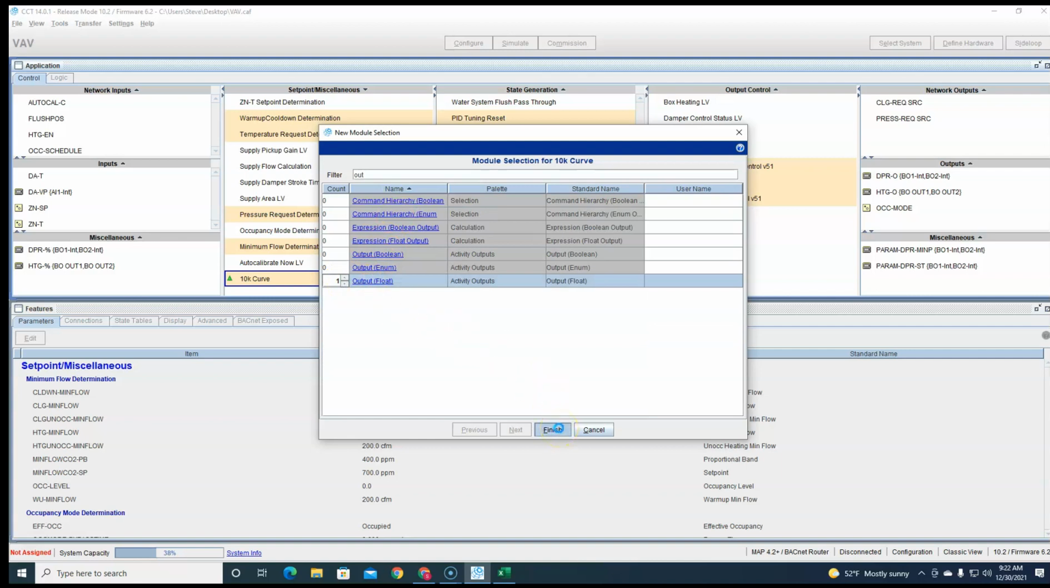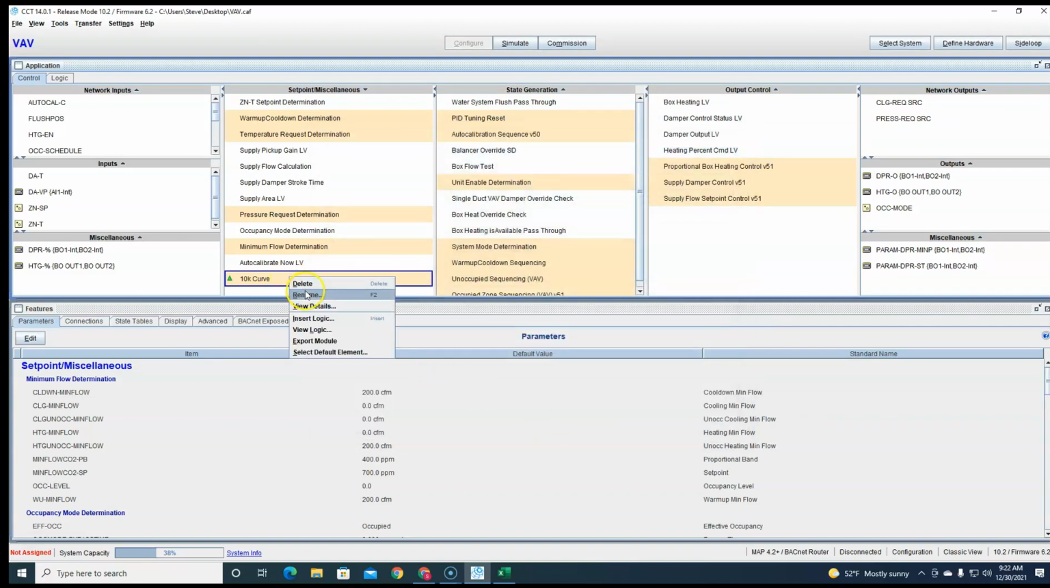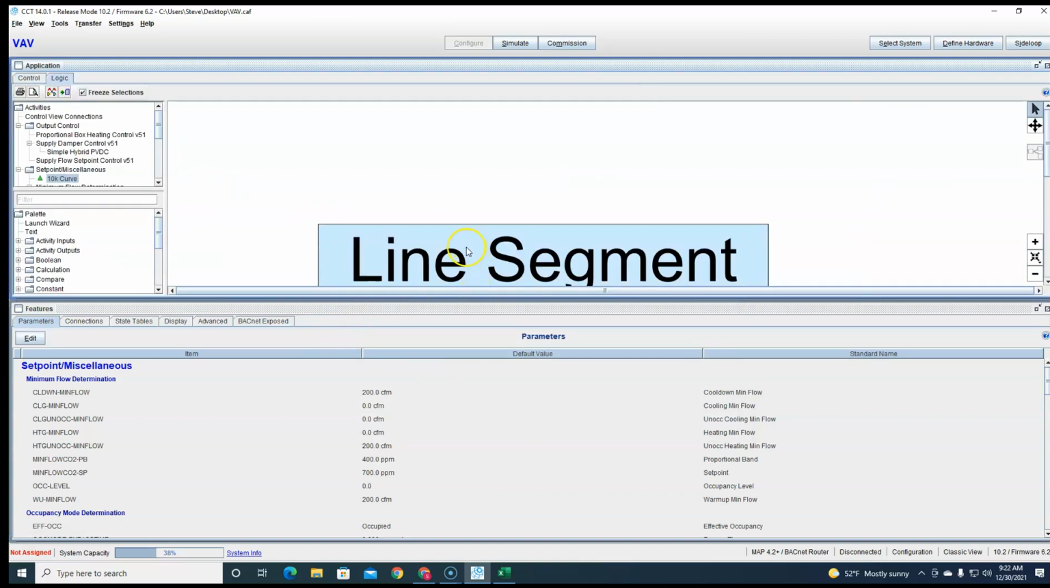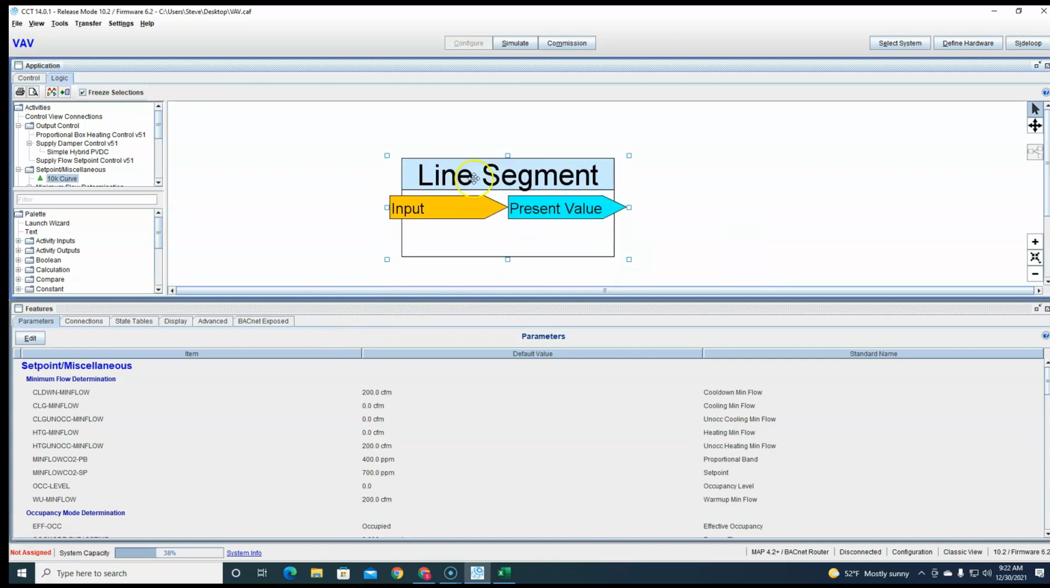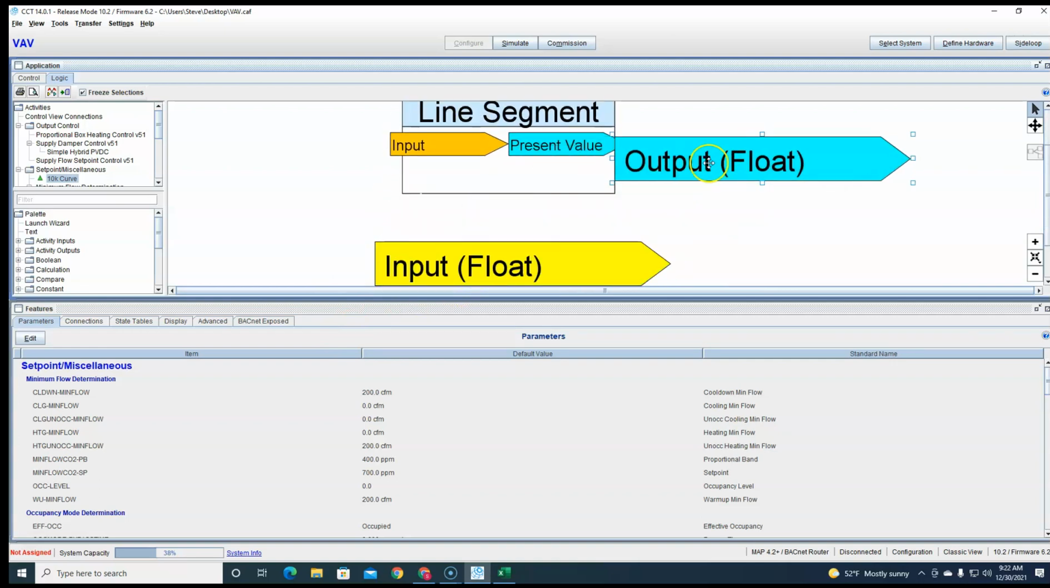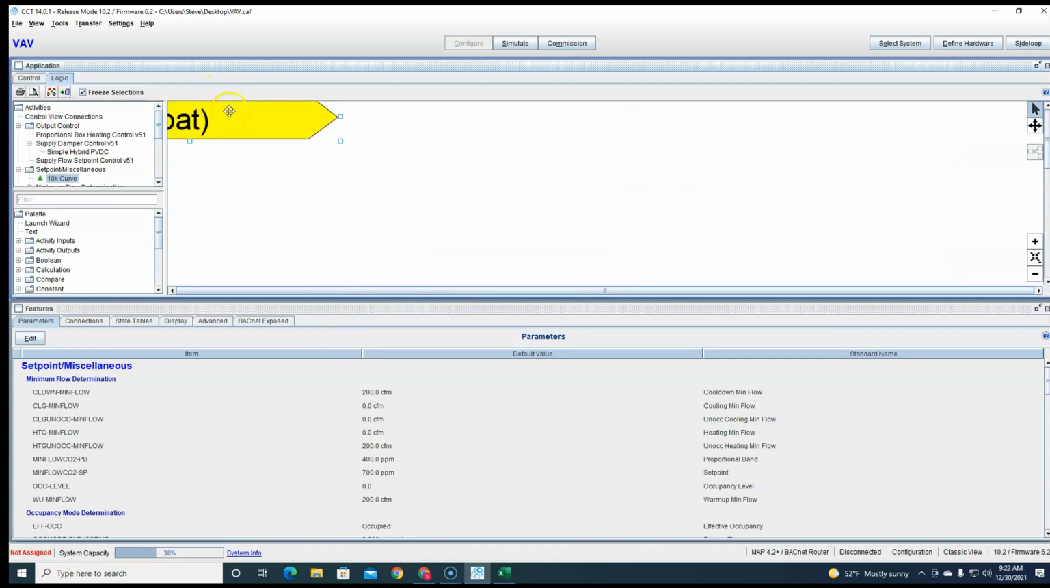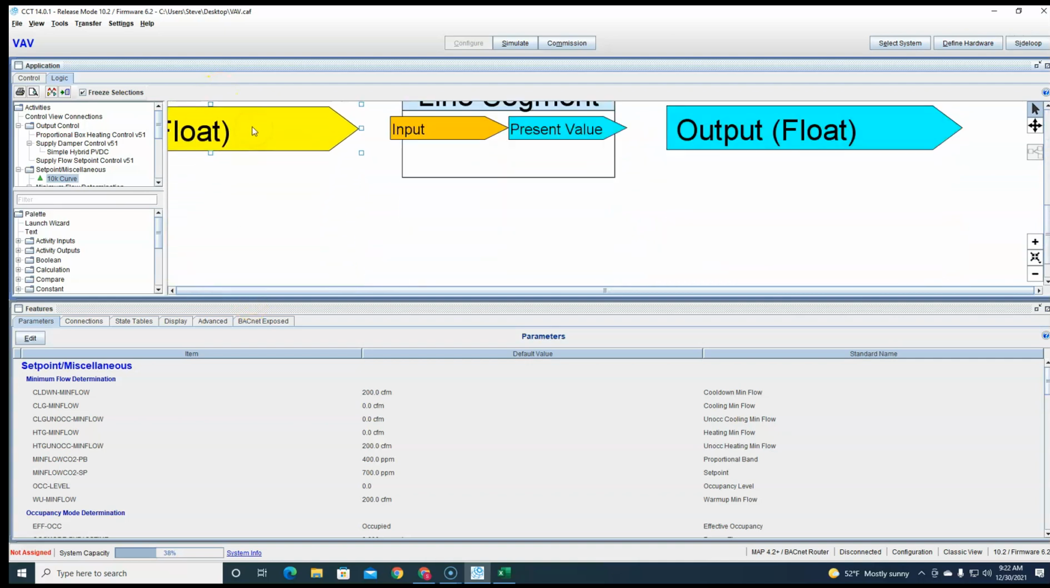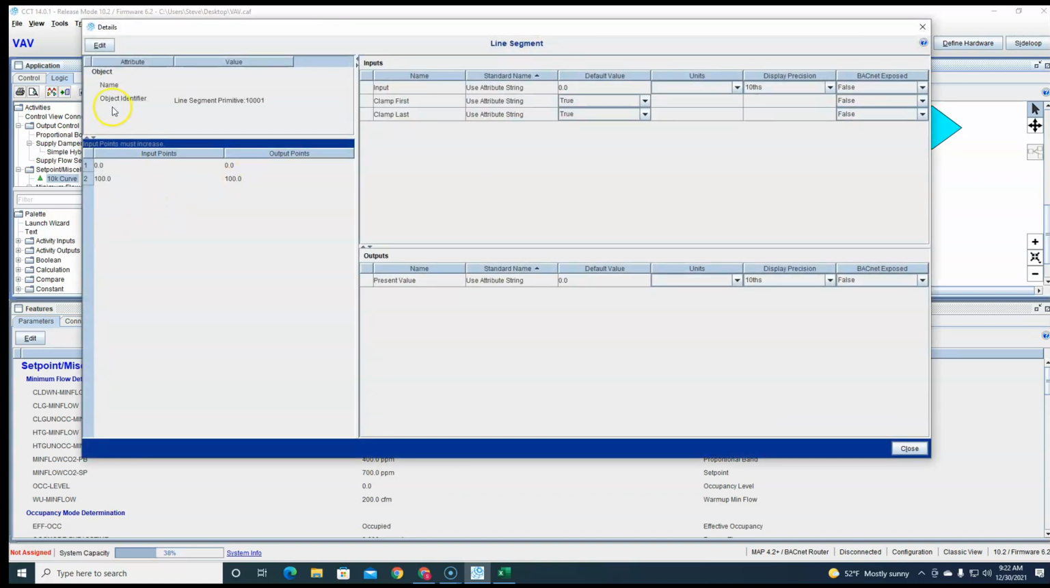And that's all we need. So now let's go in there and let's view logic. Shrink this down just a hair. Output here, input here. Okay, we can go ahead and connect them. Now this line segment, this is where you build your curve over here.